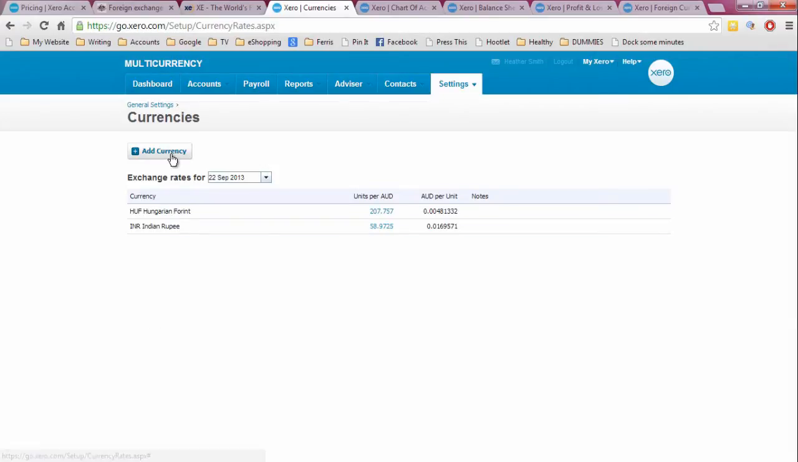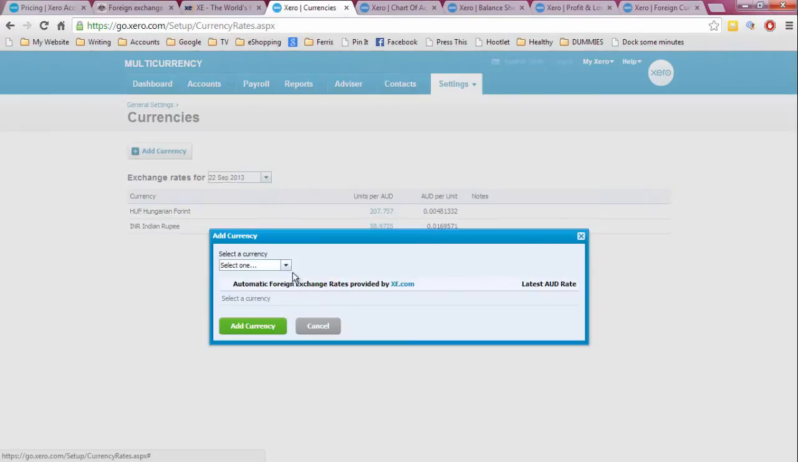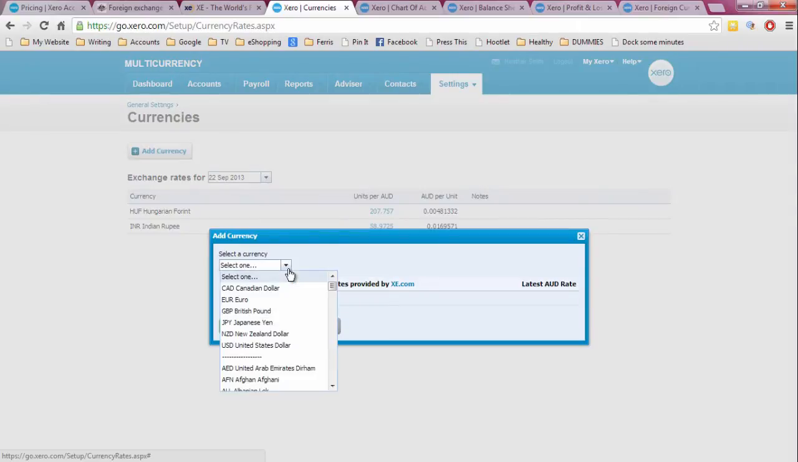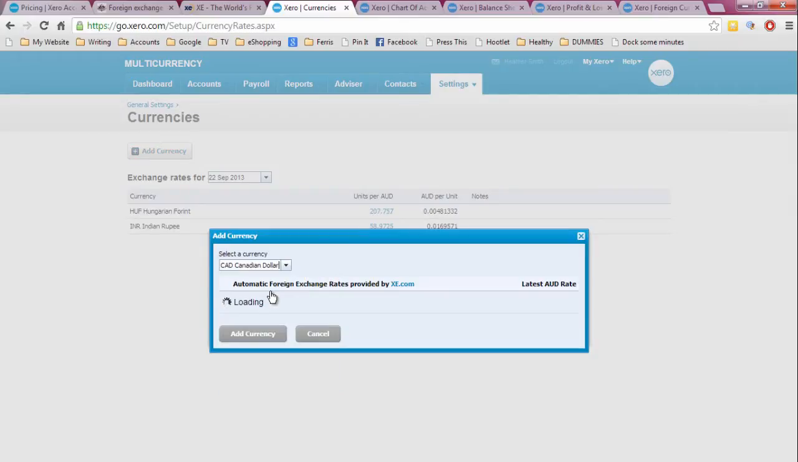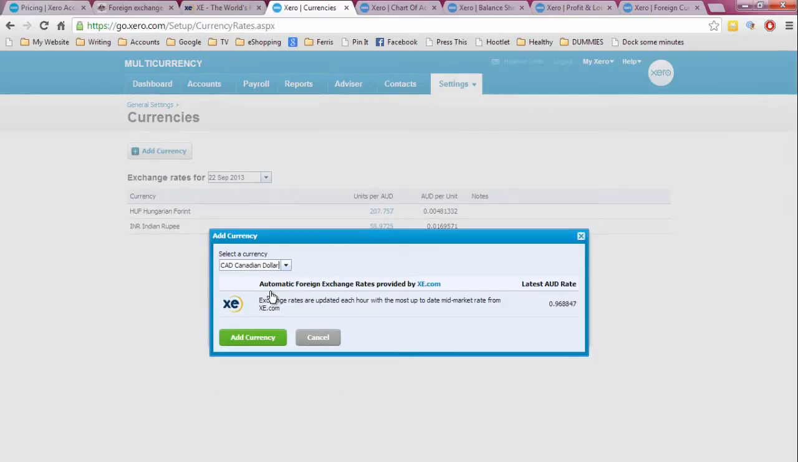Let's click the Add Currency button and click under the Select a Currency option. Let's select Canadian dollar. You can see that the Canadian dollar is coming from xe.com, and you can see the latest rate to the Australian dollar or the base currency. So it says the rates are updated each hour and most up-to-date mid-market rate from xe.com. I'll click the green Add Currency button to confirm I'm adding this to my file.